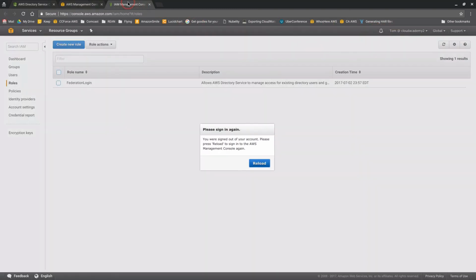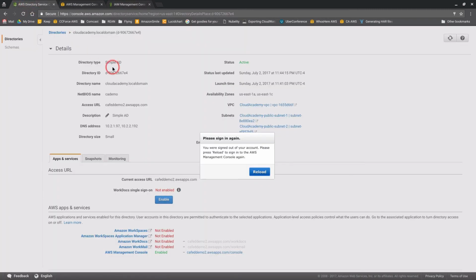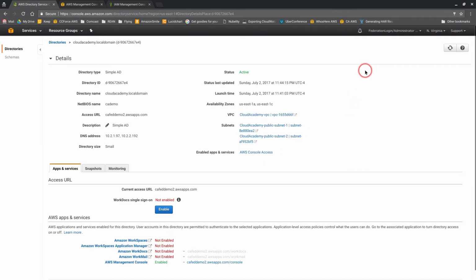But watch this. If we go back to the IAM role, we need to reload it because we're now logged in with the federated account. Need to go over here to directory services, same thing. And we're now logged in as the federated IAM user.